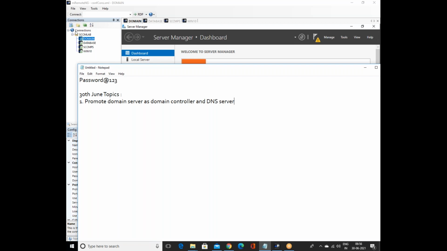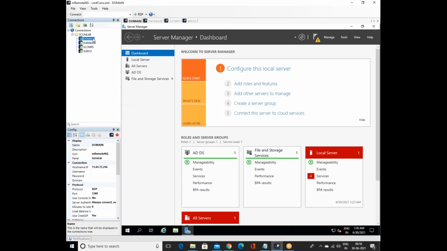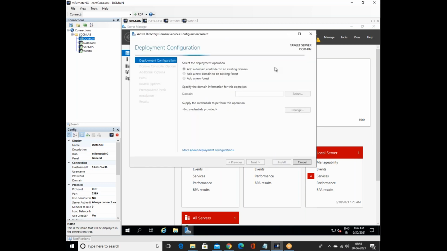Let's go to the domain server, Deepika, and everyone who is on the same page. At the top right-hand side you have the flag icon with an exclamation mark. Click on that and choose promote this server to a domain controller. Now here you have to choose a domain name.